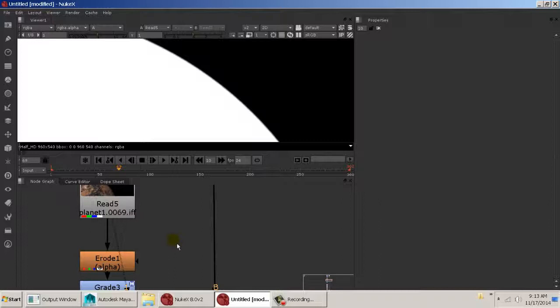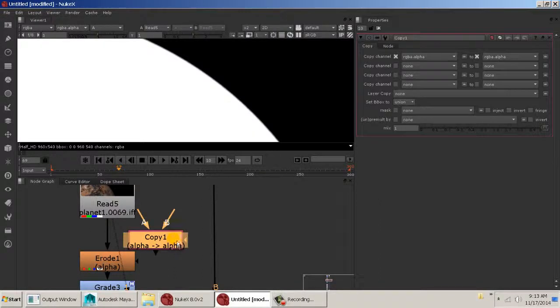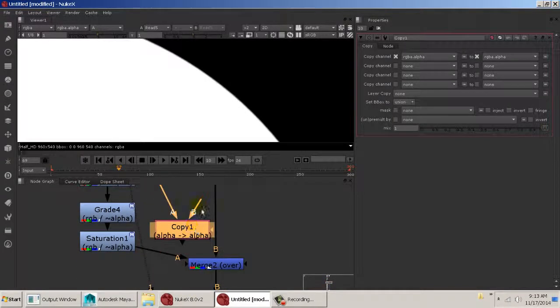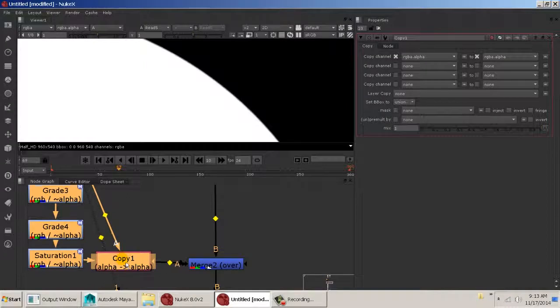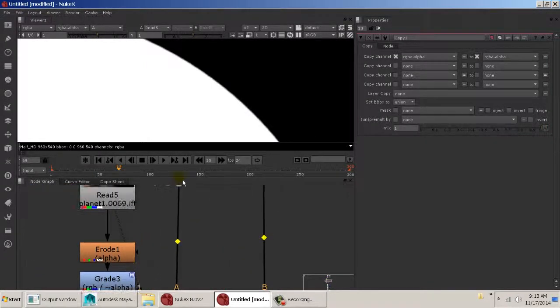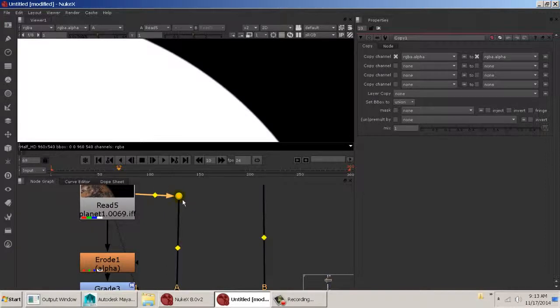Okay, so if I use a copy node, so I just hit K for copy, and I say I want to copy the alpha from here, and I want to paste it in here. Okay, so then my next branch is going to be from there. I'm going to hit Control and just scoot this over some. And I'm going to use Control again to pull this out. There we go.